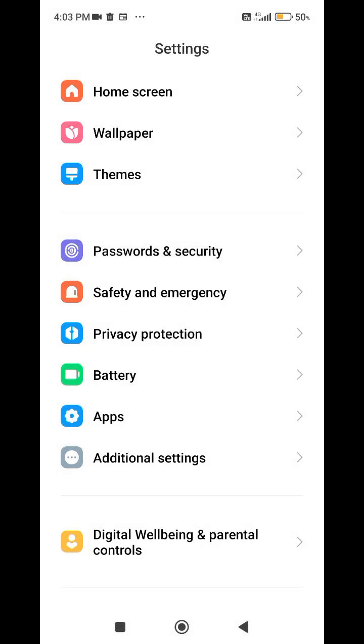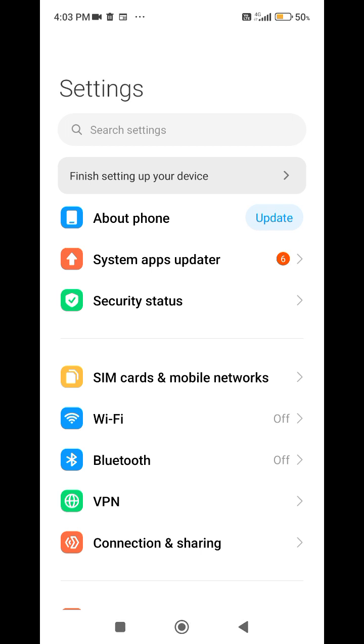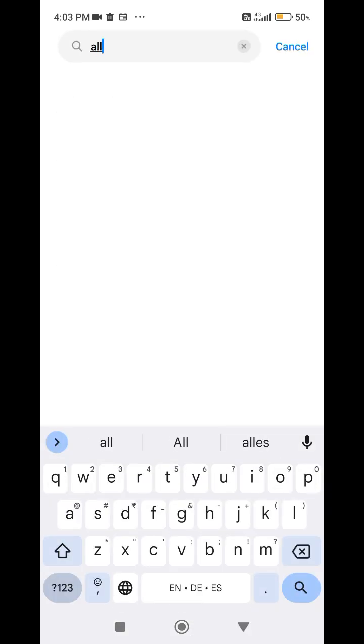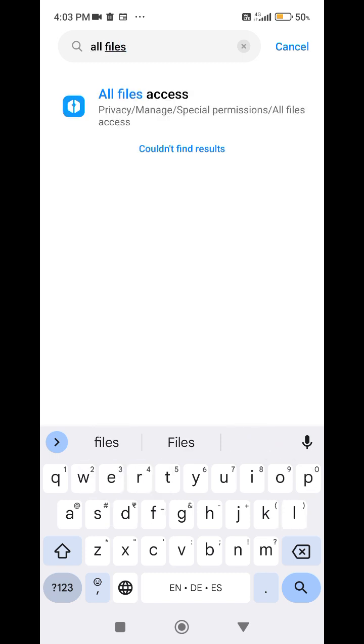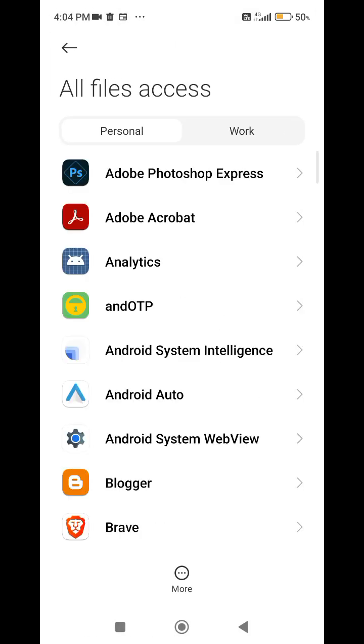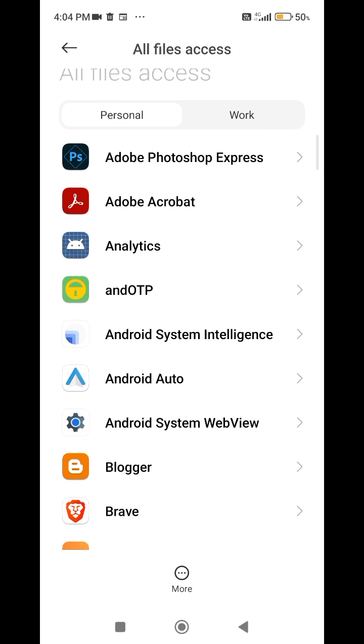So the easy way to access is go to search in settings and then type all files access or anything in the special files permission. See, again you're going to all files access. It is under the special permissions under privacy protection. But earlier when we went through directly, it didn't give us the option to disable the app. Whereas now we have the option to disable the app.